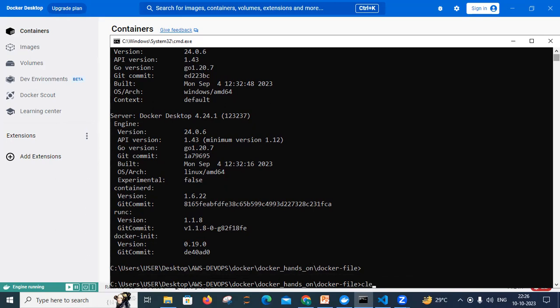If I write only docker --version, it will only provide the client information; it will not reach the server. So docker --version is the client side information.